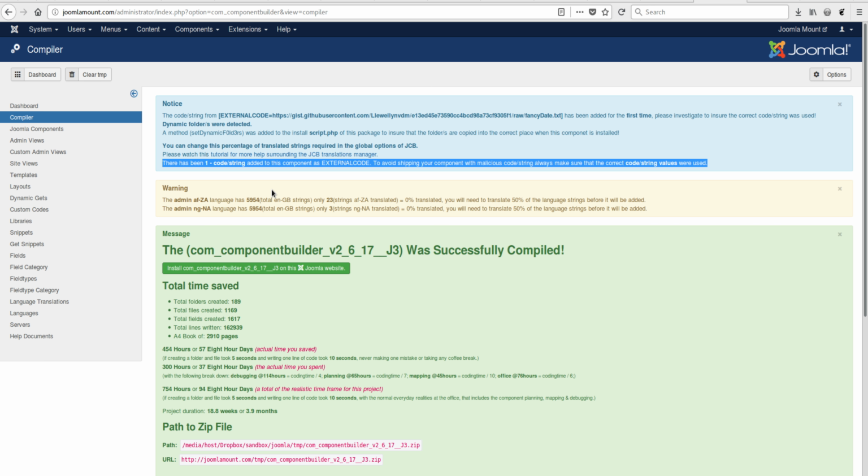And it should tell you how many code strings are being added to this component as external code. To avoid shipping your component with a malicious code string, always make sure that the correct code string values were used. Now, I did tell you that if we detect a change, it will also notify you. So first, let's go do what it said here. Let's go check that it is the correct code.